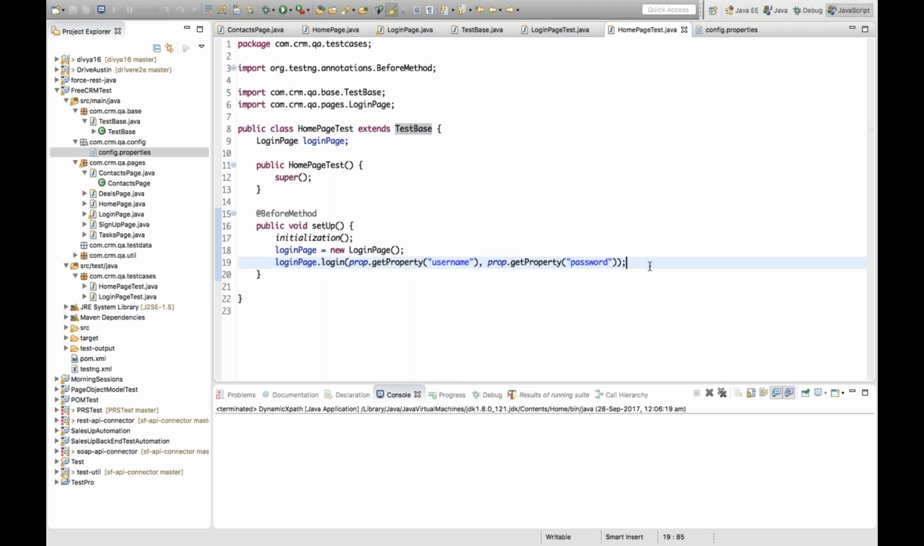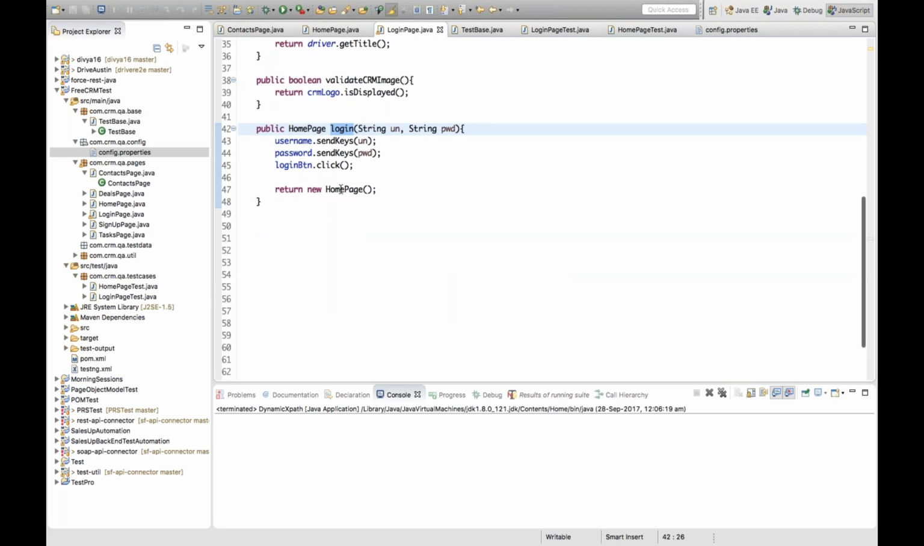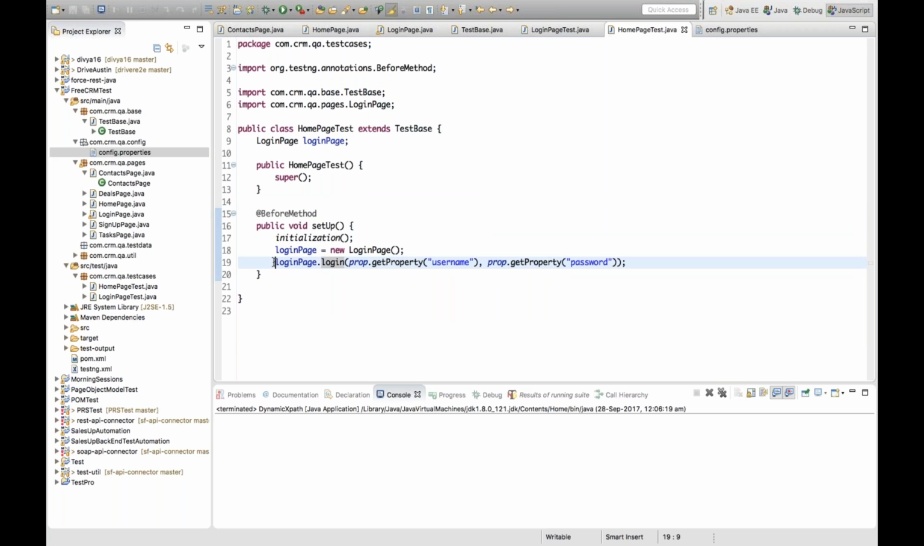So I have logged in into the application, fine. So this is my prerequisites, that initialization and logging into the application, fine. After login to the application, what exactly is this login method returning? See, this login method is returning HomePage class object. So I'll store it in a HomePage class object like this.